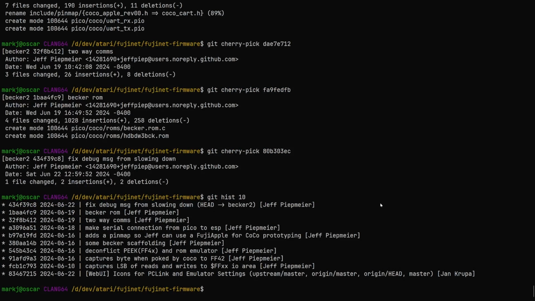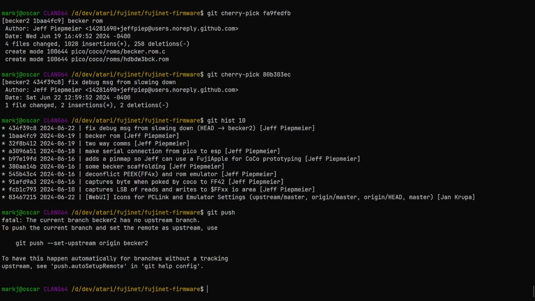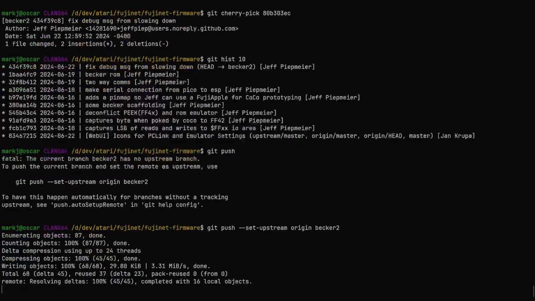What we can do is push this as Becker2 so that we've got a copy of this, just so that we've got the history. So we're going to push. That will tell me I can't because I don't have an upstream Becker2. That's okay. I only created Becker2 locally. It doesn't know about it in my fork, so it tells me, hey, you can't do that. I don't know anything about that yet. So I'm going to set the upstream origin to that, push, and tell it's there.